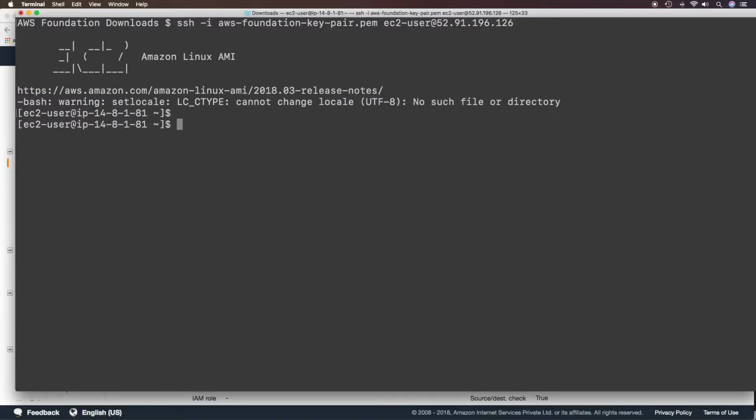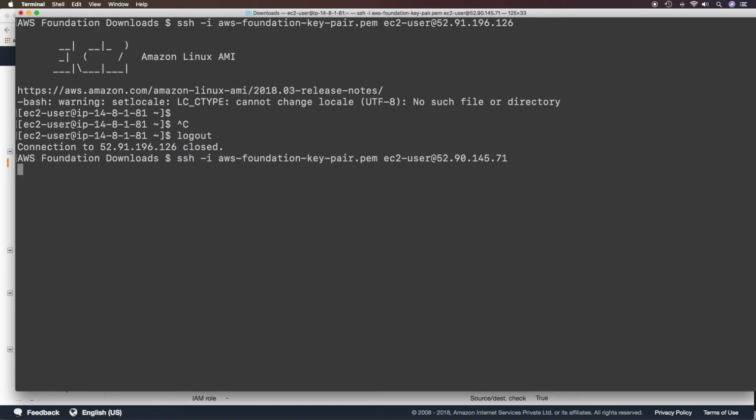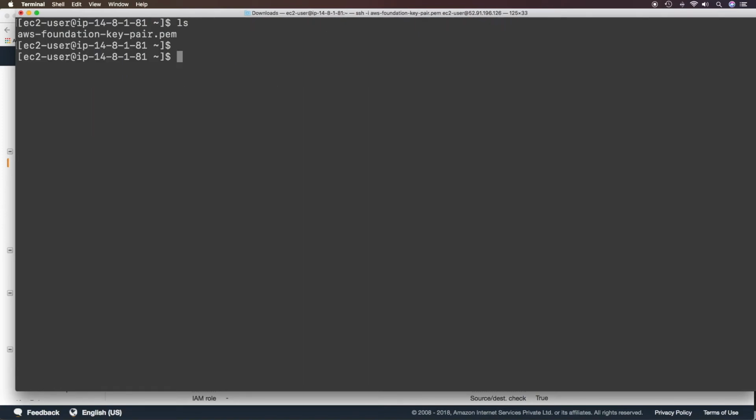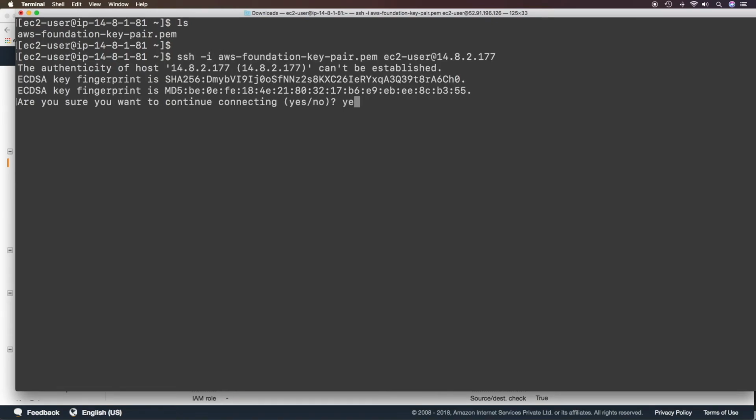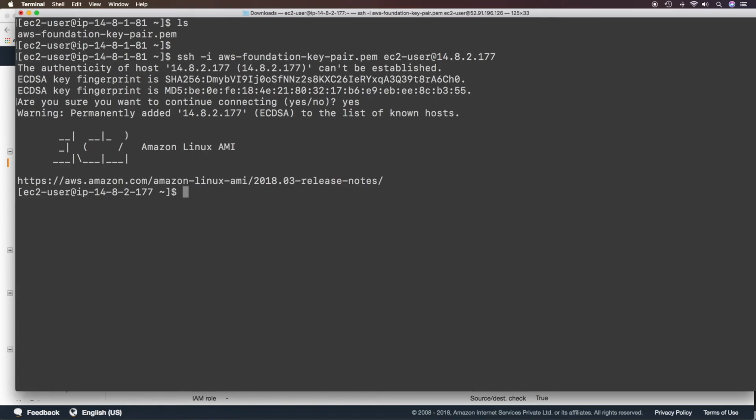So I'm able to SSH into the EC2 instance which has been launched in the public subnet. I'm trying to do the same with the EC2 instance which has been launched in private subnet. I should not be allowed to do so. I'm inside of the EC2 instance in public subnet and I have copied the private key here. Let's try to SSH into the EC2 instance which is in private subnet. So it successfully allowed me to do so. So using CloudFormation, I was able to launch a two-tier architecture.